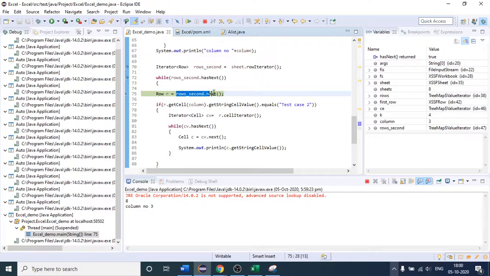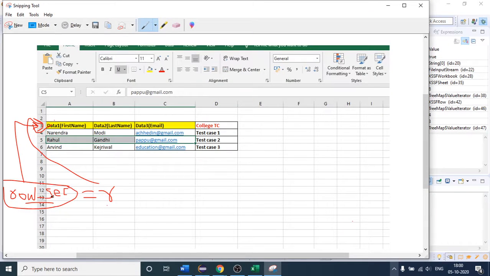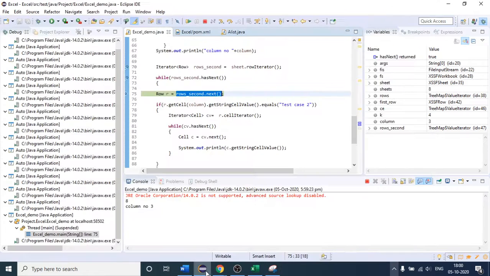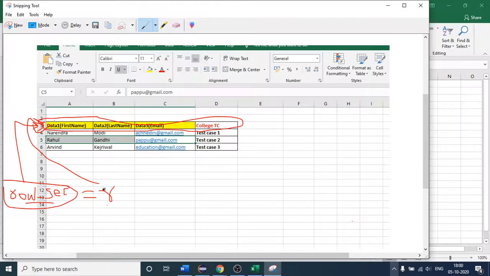I'm saying dot next, which means this rows hyphen second will now start pointing to this first row. On the highlighted one, this is our first row, right? So it will start pointing to that. After that, I'm giving that row in this R variable, which is of type row. So R will also start to point to this first row. This is our first row, right?